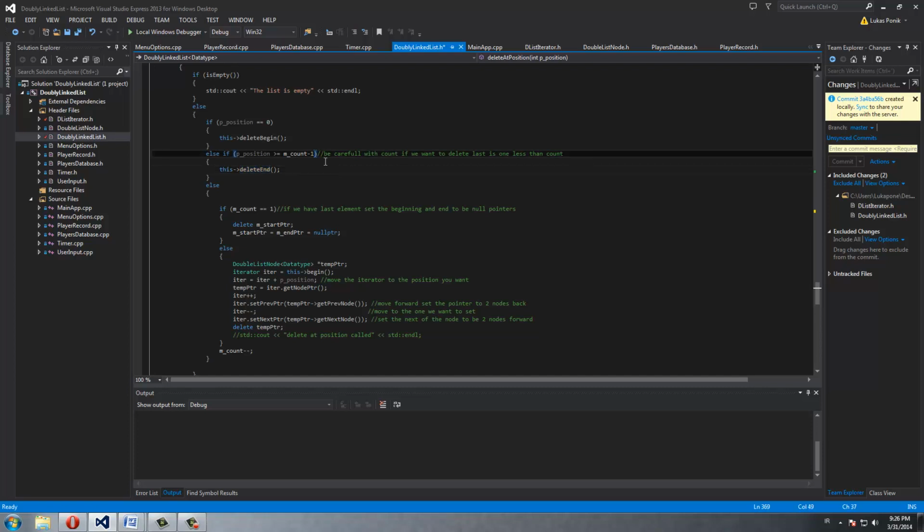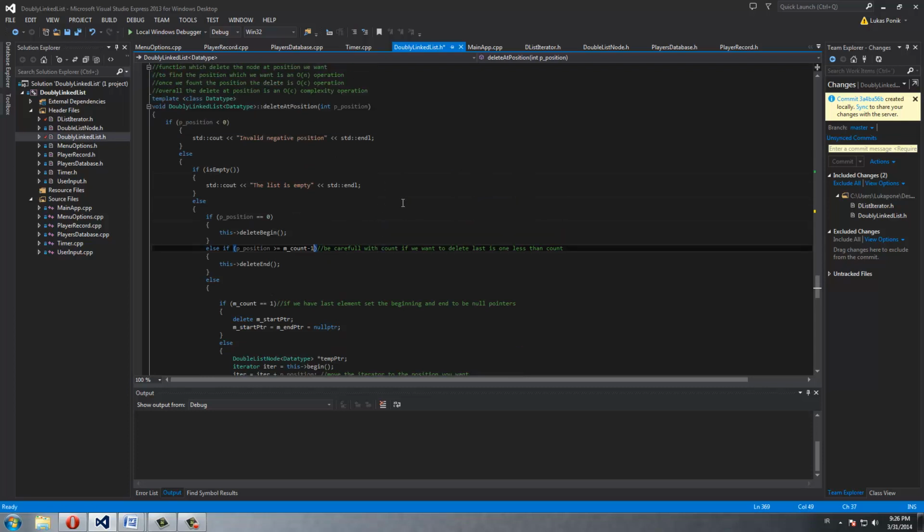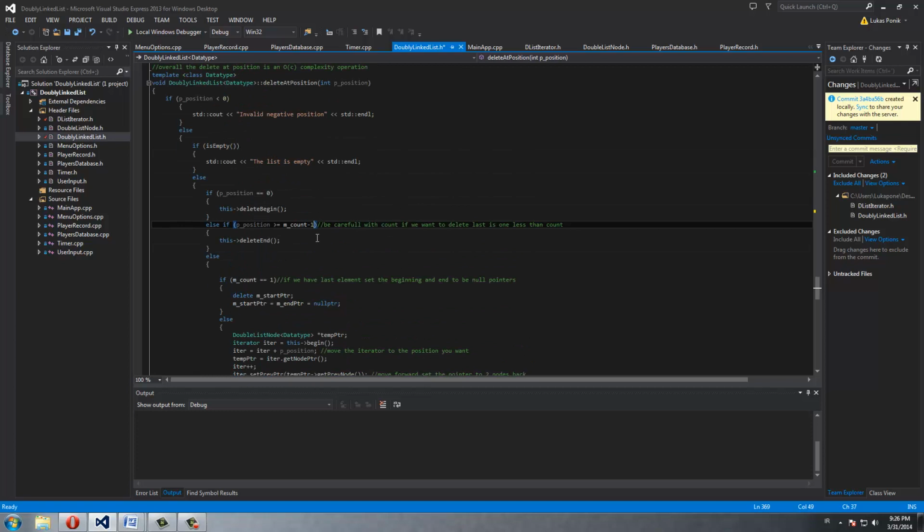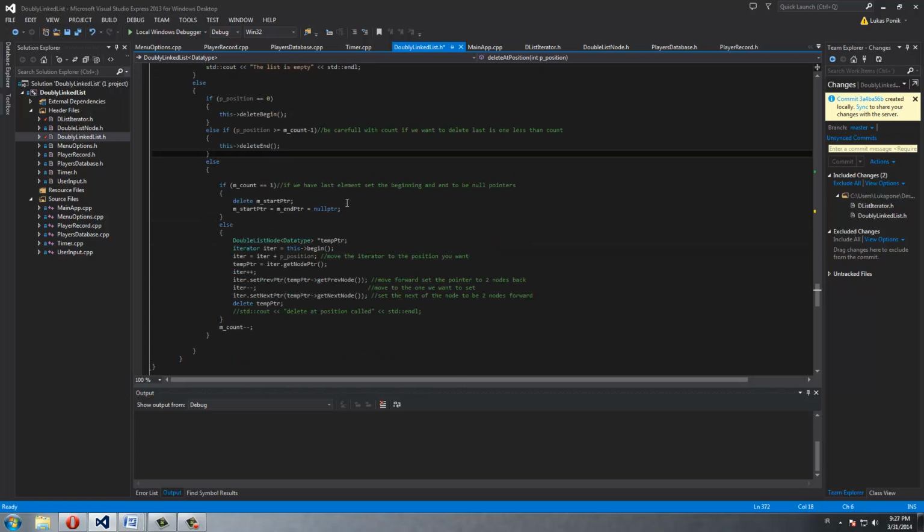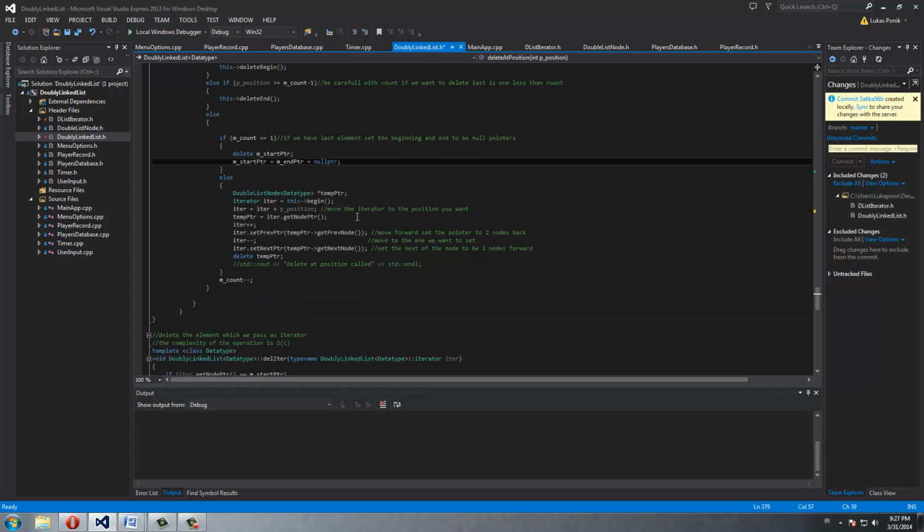mCount - 1, because I'm counting from 1. So if there is one element, my count is 1, but I basically want to delete 0. If I have, for example, 5 elements, and the position that I want to delete is the 4th, I have to count -1 because the last one is less than the count. If you have the last element, set the beginning and the end to be null pointers. So if there is no more than 1, I just set the pointers and I delete that.